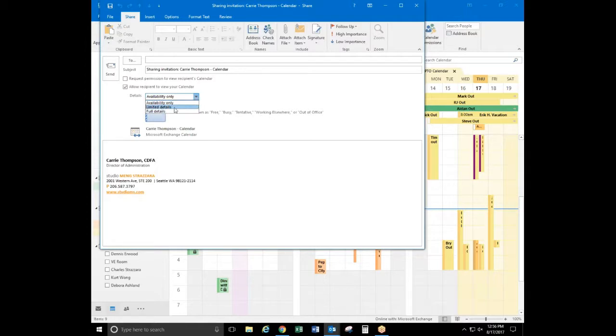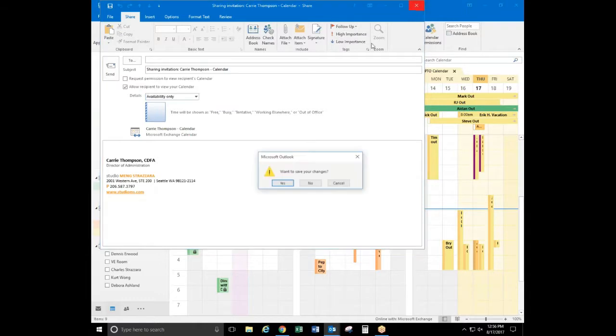You can add details. So if you do want to share details, you want your admin to know exactly where you are, you can add additional levels of access. Limited details will just show the title of the appointment, but nothing else. Full details will show the entire thing, everything that's in there. So you can change the access that you give to somebody when you share your calendar out. But by default, Outlook will try to hide stuff for you. So that's a simple thing to do.